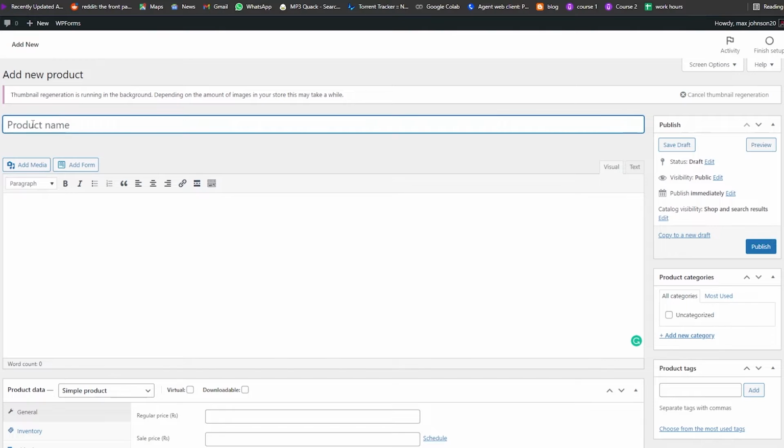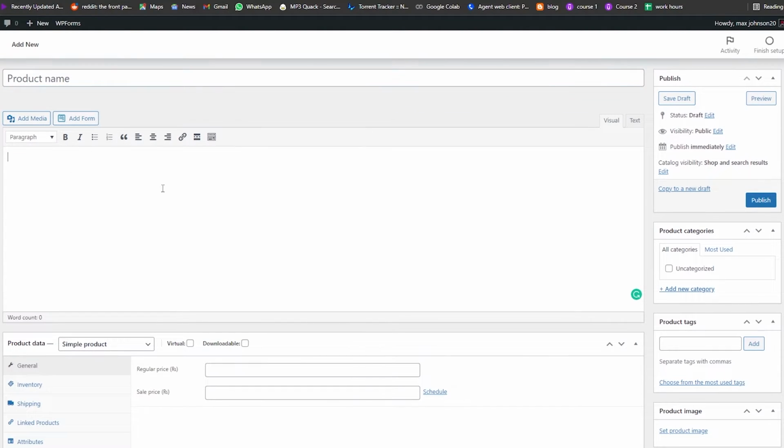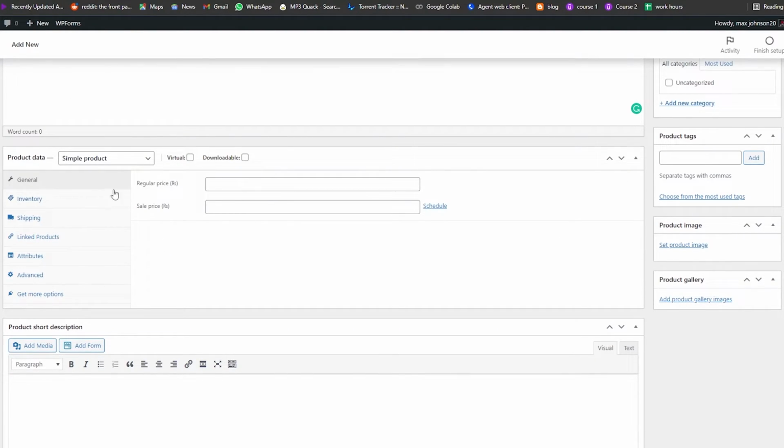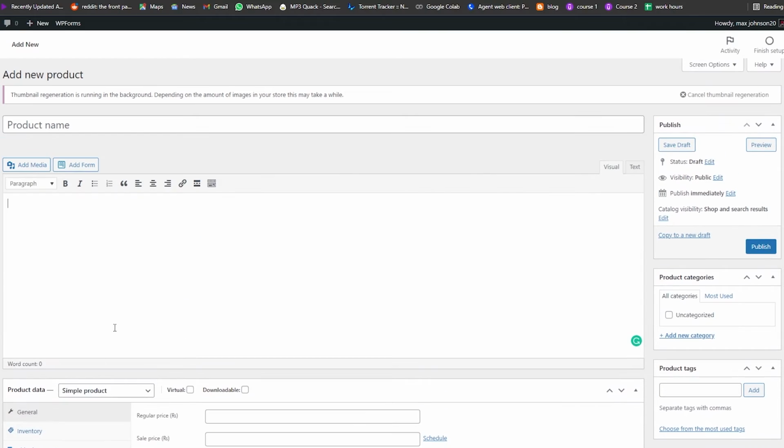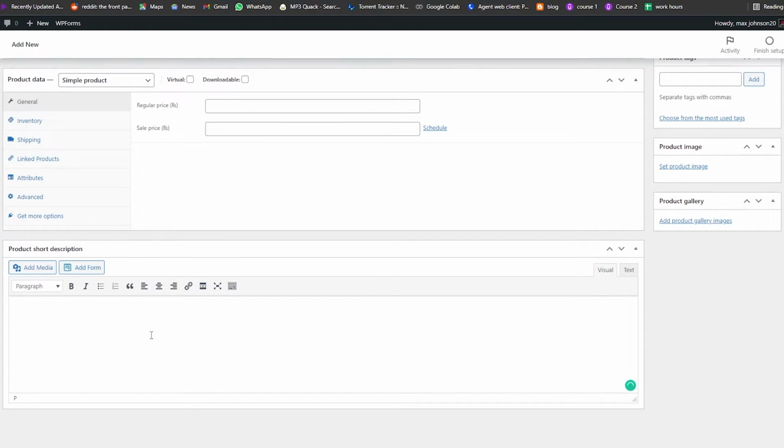So now over here we can name the product. All right, we can add a detail of the product. Over here we can add in the pricing, the inventory, shipping, linked products, and stuff like that. Then we can add a short description of the product. All right, so first is red check shirt, and over here I'm gonna write it's the most comfiest shirt ever, and in this paragraph I'm just gonna write it's super comfy.